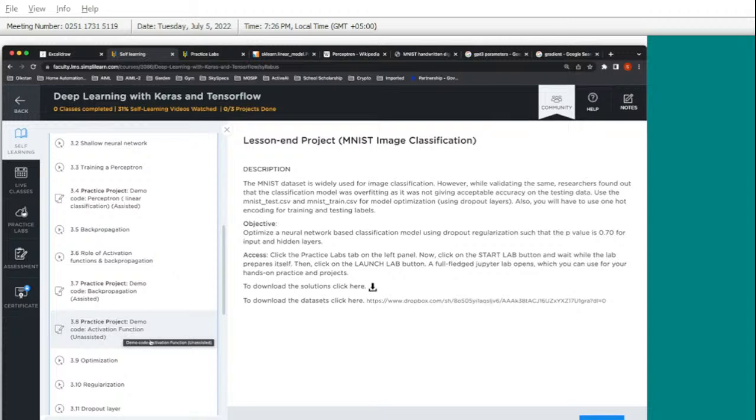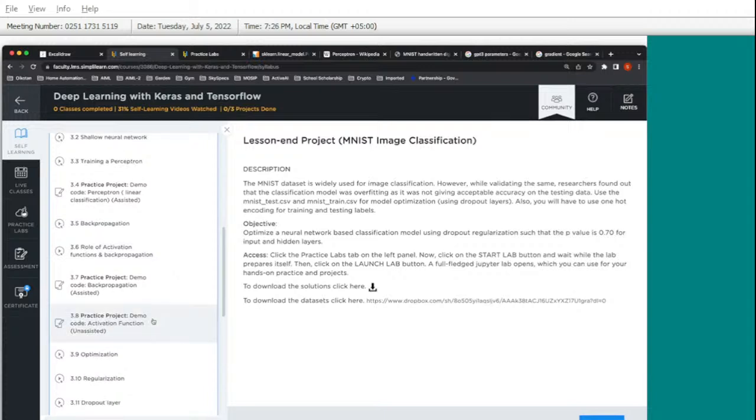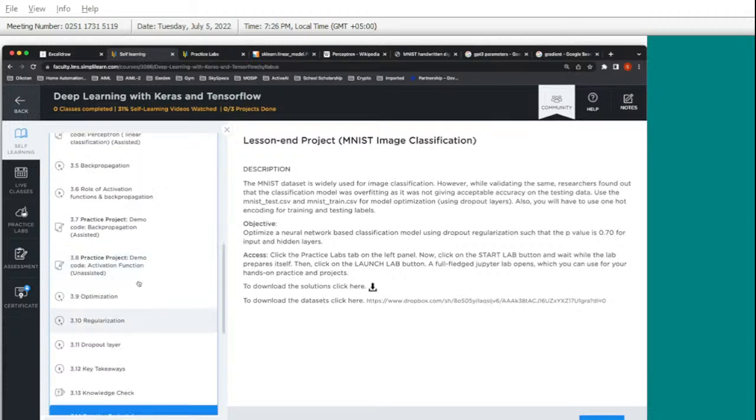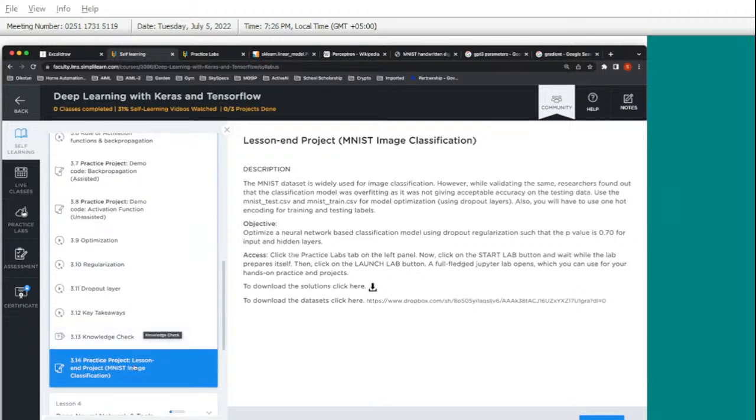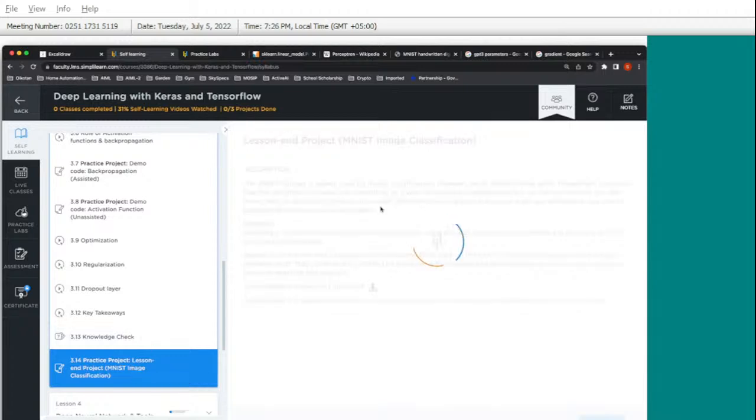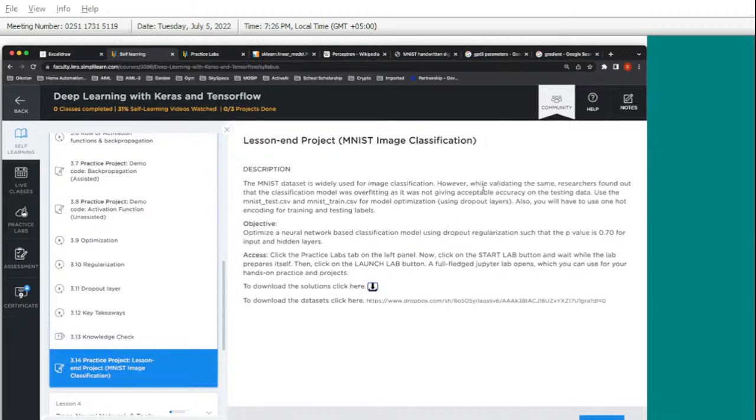So for tomorrow, the course end project is MNIST, and this is MNIST classification. I think you should get ready for this. If it ends tomorrow, then you should start doing it. The dataset is accessible here as well as the lab itself, right?